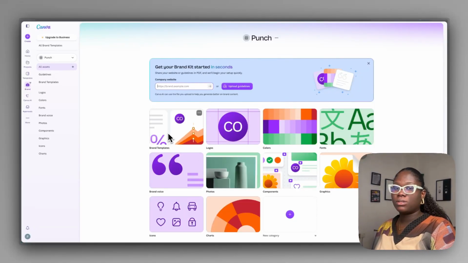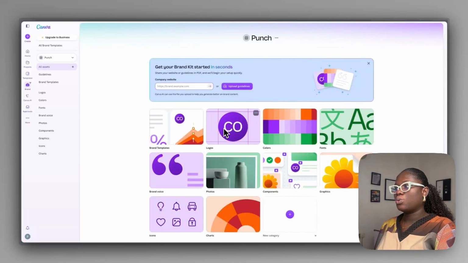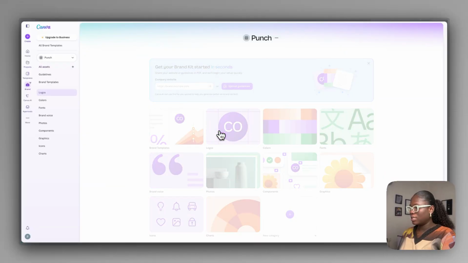We're not going to be using brand templates, because when you click on templates, it simply gives you a list of templates that Canva suggests for you. So we'll go straight to logos. You can do that from here. You can do all of it that you're going to be doing here. You can do that from here also, but let's go in here directly.